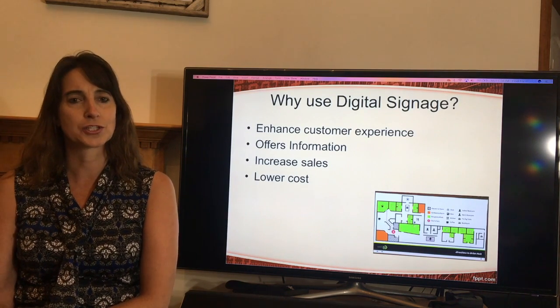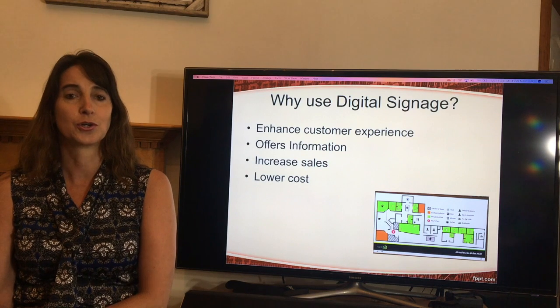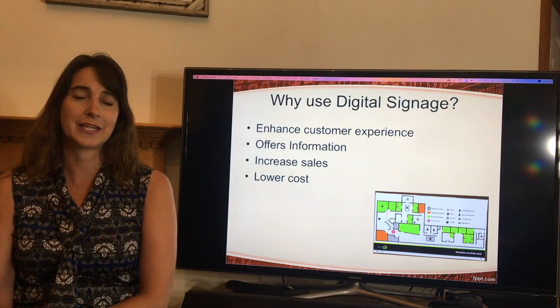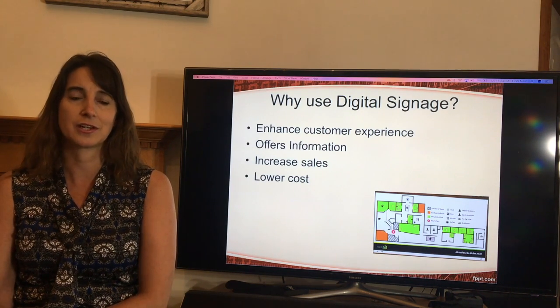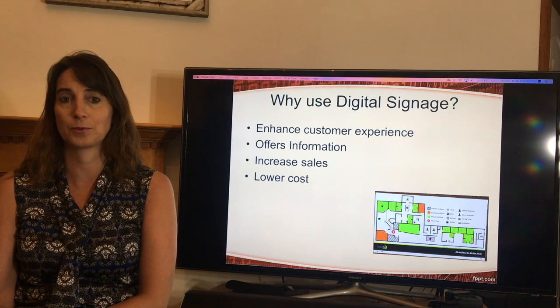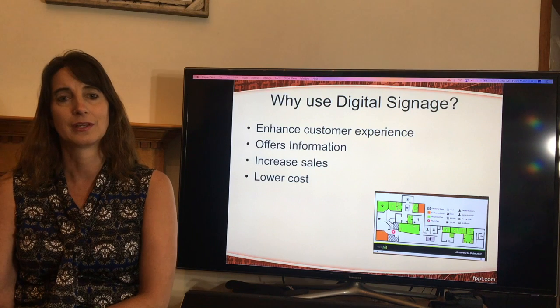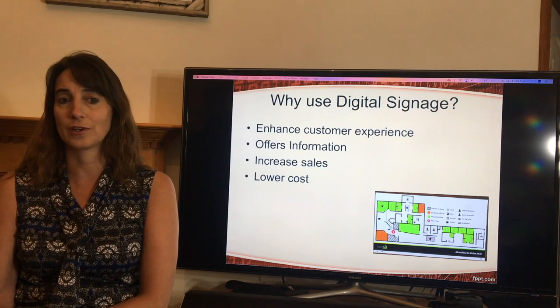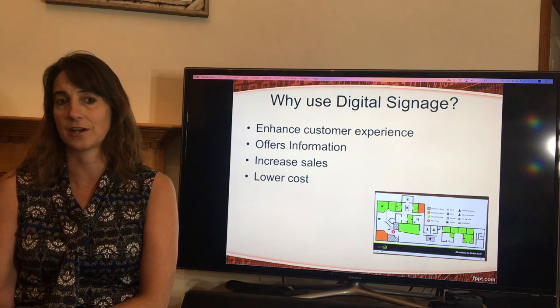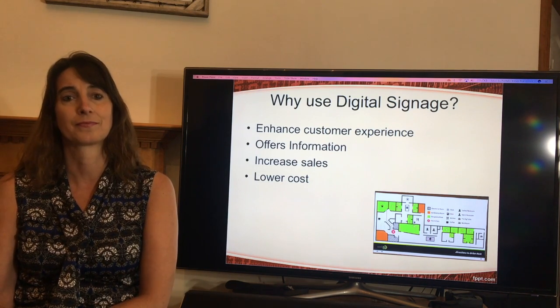So let's ask the question, why use digital signage? Well, first off, it enhances the customer experience. A customer can get more information about the product, and therefore it increases sales because they know more about it. For a business, in the long run, the cost to manage a digital sign is cheaper than changing static signs over the course of a year.